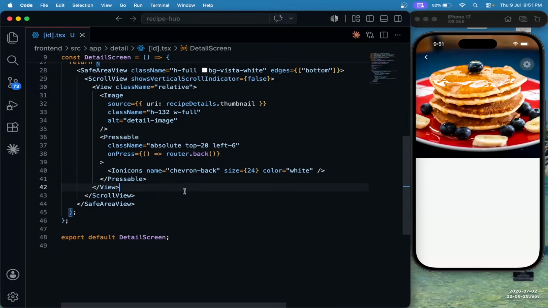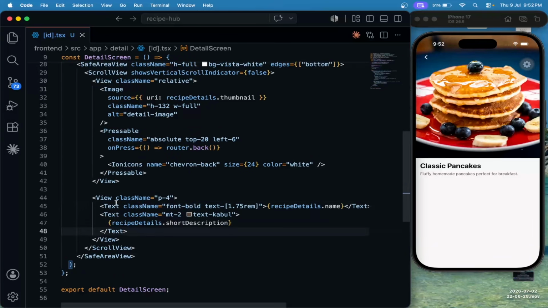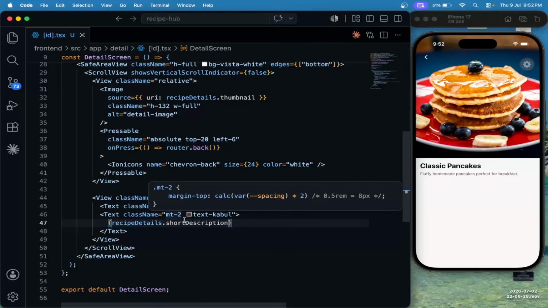So I'm going to copy and paste the code, which is going to be a simpler code. We will save a little bit of time here. So here I have created this one view. I have given some padding. Then here we have this text which shows the recipe details dot name. Font will be bold. Text size will be 1.75 rem. And similarly we are showing the description with some colors and margin top.